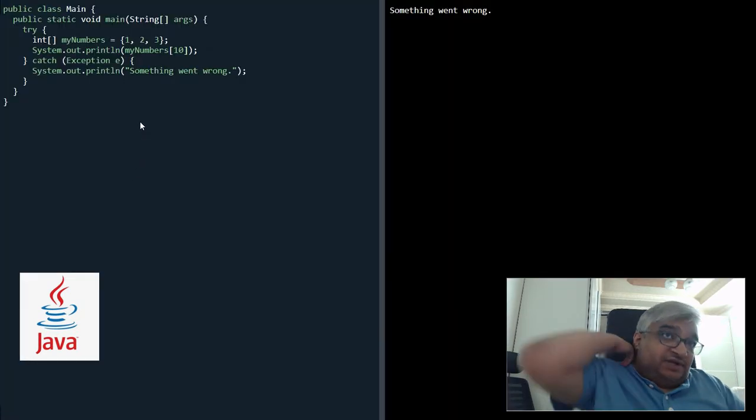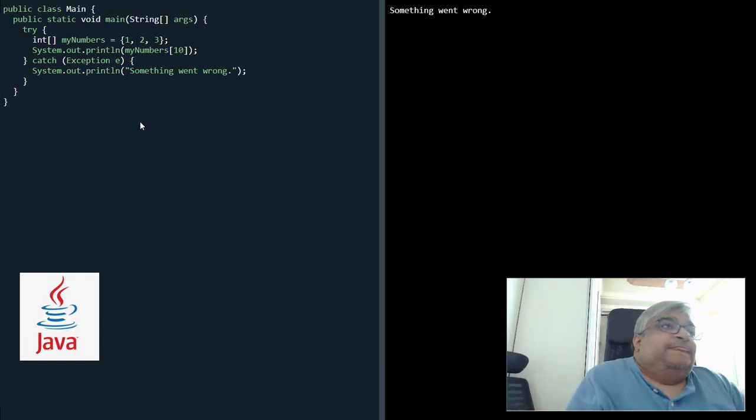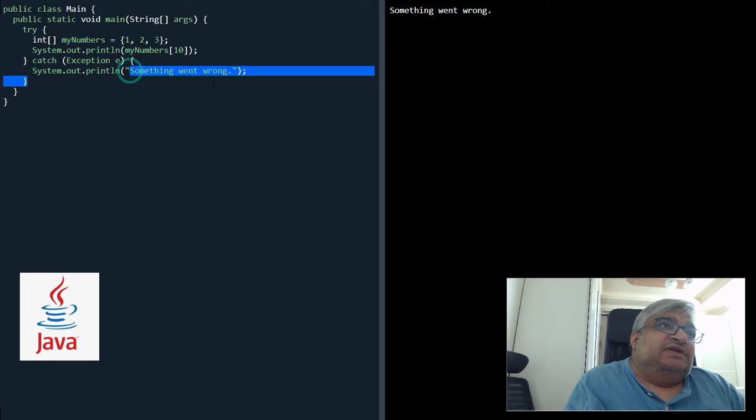Now in the same example, in this array we have 3 members, and in the System.out.println, my number is 10. So now when it tries to read the element in this array at index 10, definitely this is an error. This is not going to happen. Then the exception is thrown, and the code inside the catch block is executed, which is "Something went wrong."